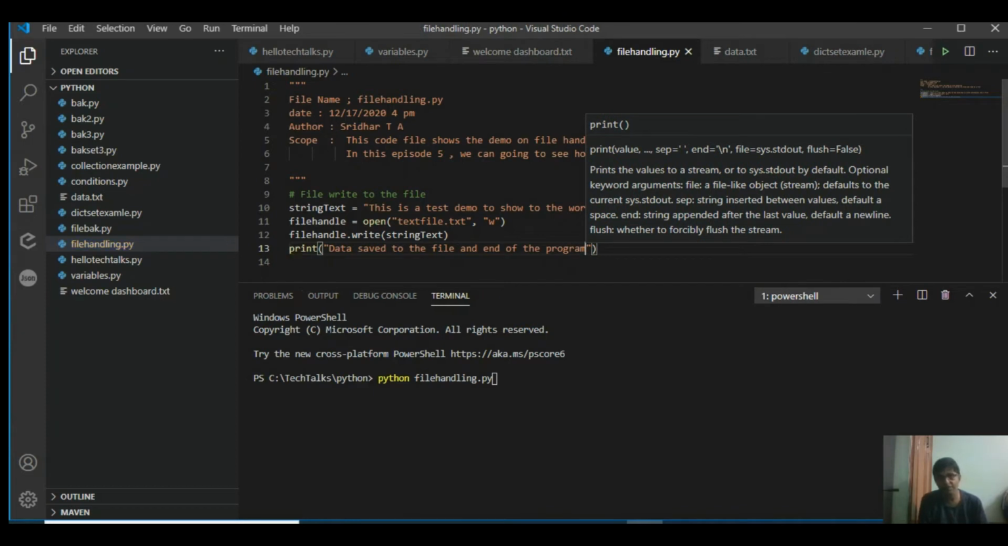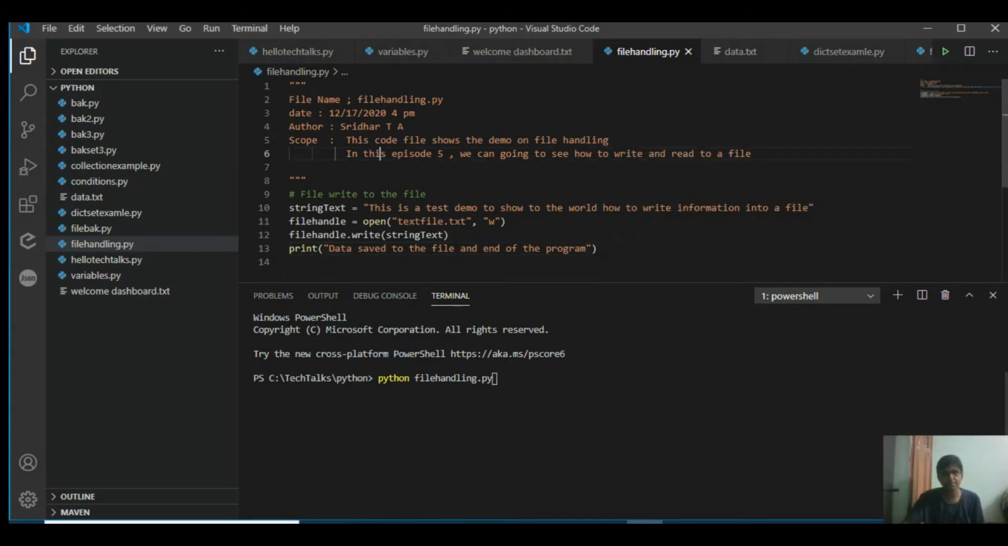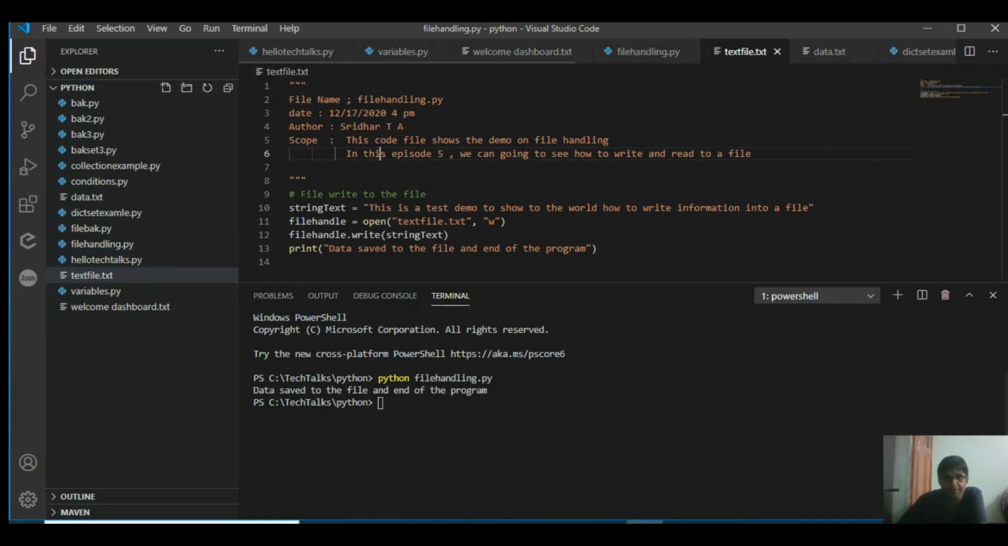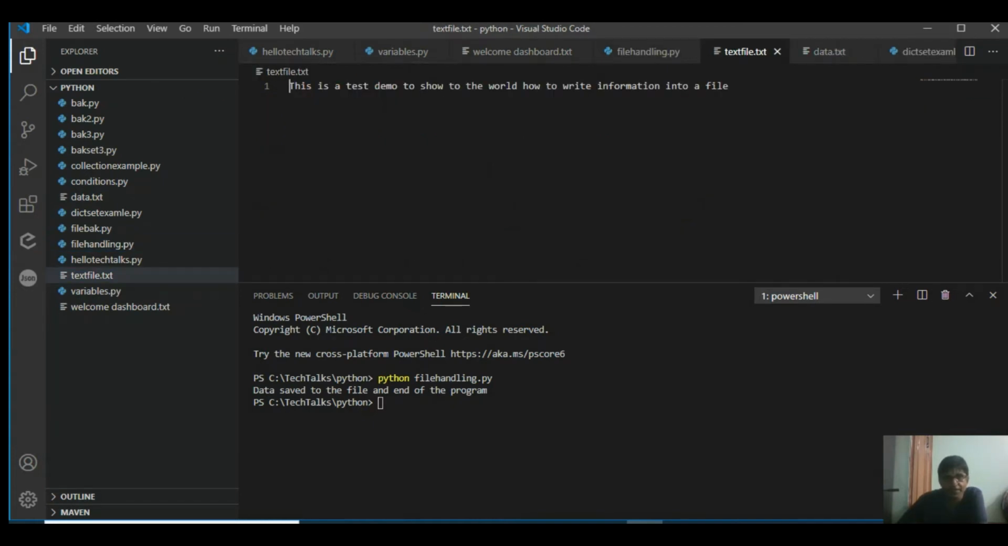So if there is some error, this last line will not be printed and the program will terminate abruptly. Okay, let's run this program now. Okay, data saved to the file and end of the program. See, now you can see a new file has been created on the left hand side as I mentioned. So let's open that file and see what is the text inside. You will see whatever I have given in the variable has been written to the file.